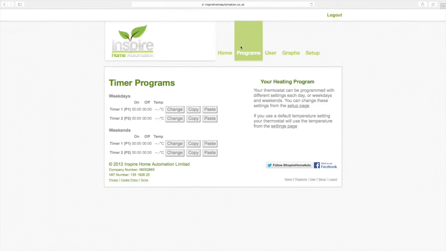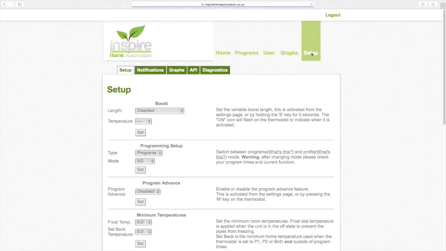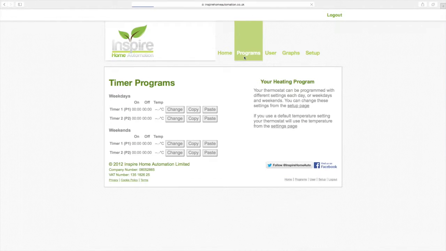The default setting for program timers is a 5-2 setting. This means that you have two different sets of timers, one for weekdays and one for weekend. If you want to have different times each day, then go to the setup page and change mode to 7-day under programming setup. For this demo, we will keep this as 5/2.